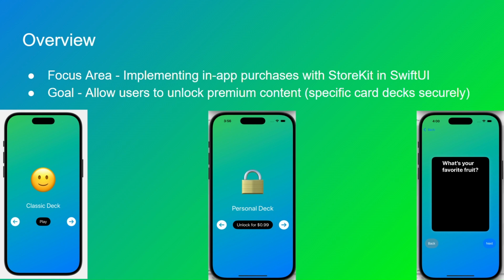The cool part is that users can unlock premium decks like Funny Deck, Personal Deck, and Their Deck for a small fee. We are taking on one of the key monetization strategies for iOS apps, which is that we offer premium content while keeping the base app free, all while ensuring a secure and easy purchase experience.